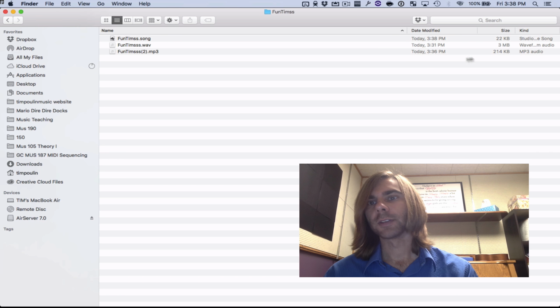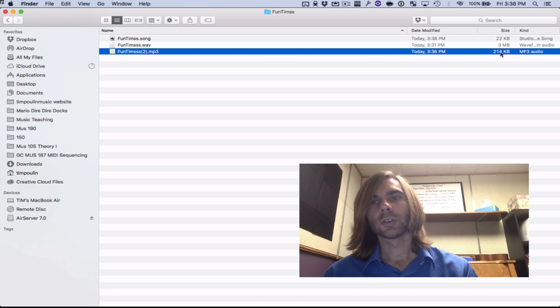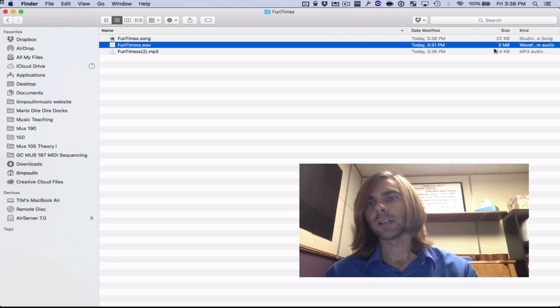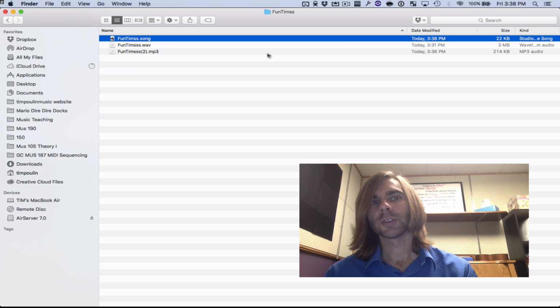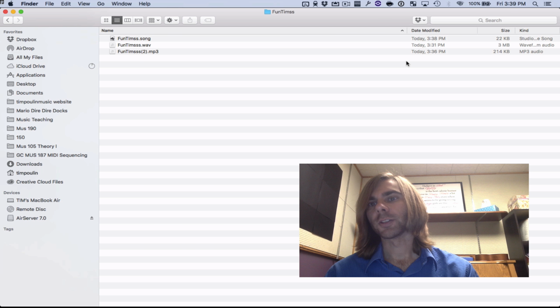Notice again the file size. This is 214 kilobytes. It's really small. The WAV file is a lot bigger, 3 megabytes or 3,000 kilobytes. Okay, this is the smallest of all. This Fun Times song is only 22 kilobytes. That's because mine's only using MIDI, which takes up very little information, no actual audio. Our next projects will have a lot more in it because we'll be using audio.